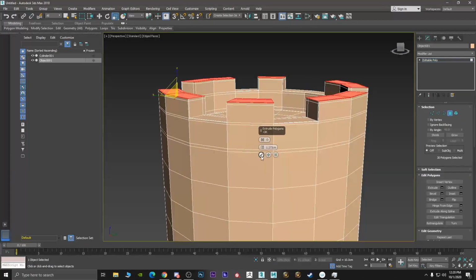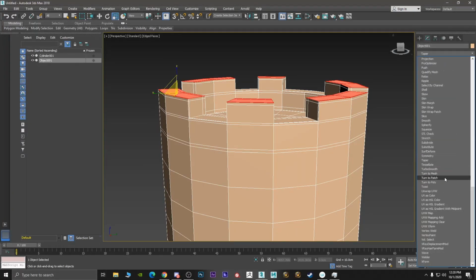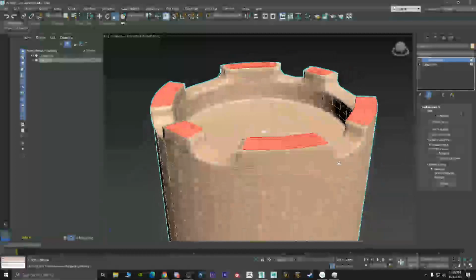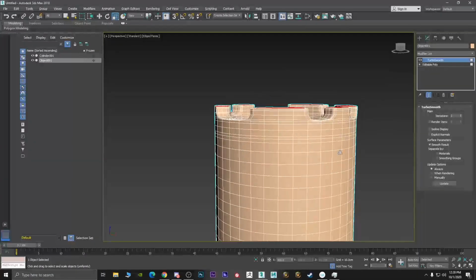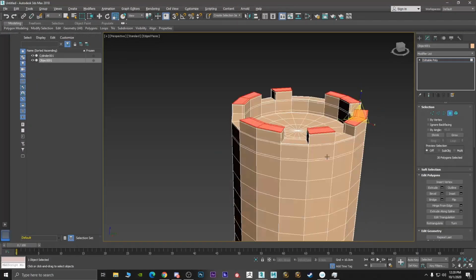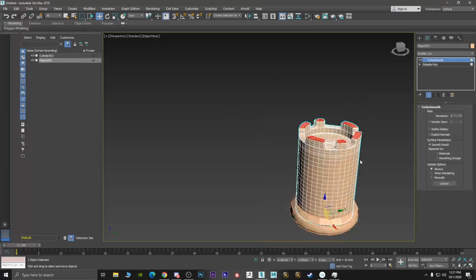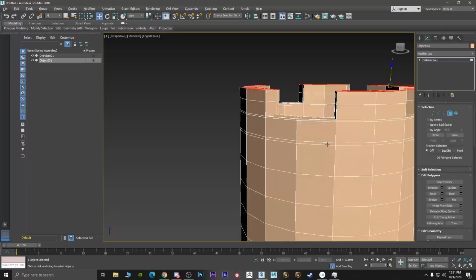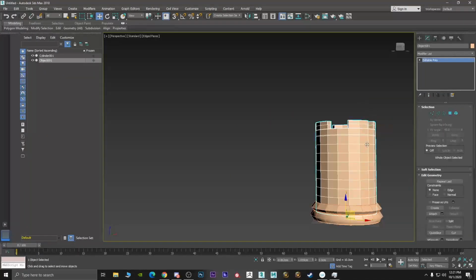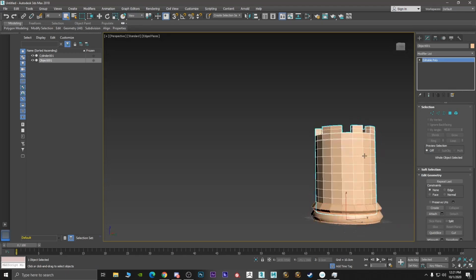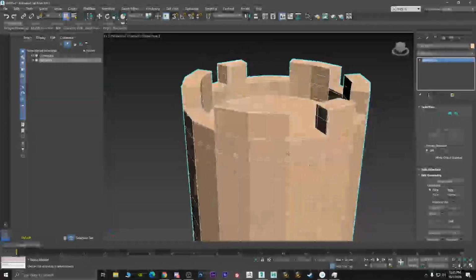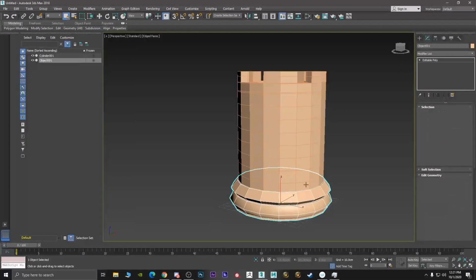Just like so. Let me just turbo smooth once, just to check how everything's looking out. Alright, looking good. Gonna make sure I can lift this up a little bit more. Alright, and it's a bit too tall still, so I'm gonna scale this down. Great. There we go. So now I'm gonna unwrap these first.